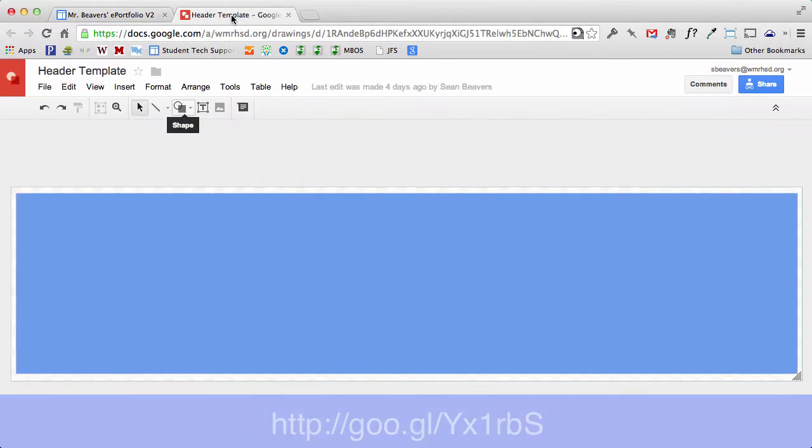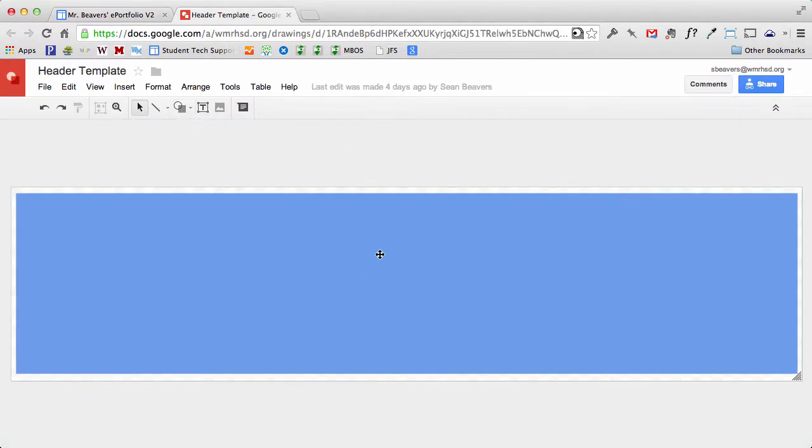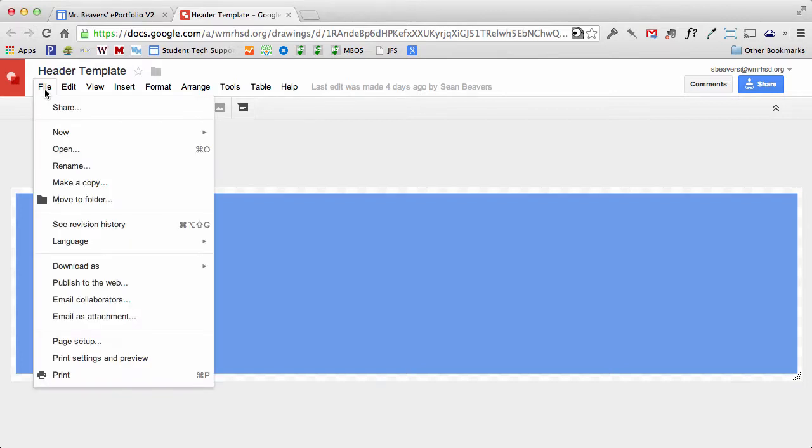And the header template is a Google drawing. And it's going to look just like a plain blue box. But it's important that you use this template because this box is exactly 960 pixels wide, which will go along with the width of your site. So you want to make a copy of this first. So I'm going to go to File, Make a Copy.